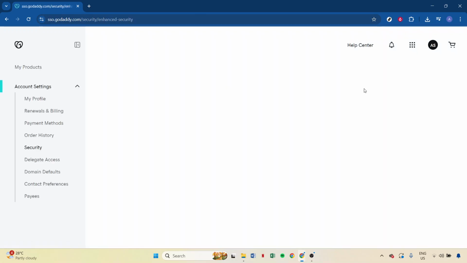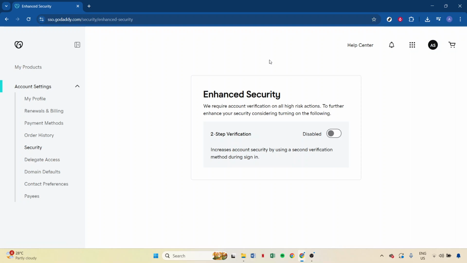Locate the option associated with either your phone number or the Authenticator app that you initially set up for two-step verification. This would be under the section where you can modify or remove existing security methods. Beside your phone or Authenticator app, click the Remove button. Doing so will initiate a process to disable two-step verification for your account. This step is crucial as it directly influences the security status of your GoDaddy account.